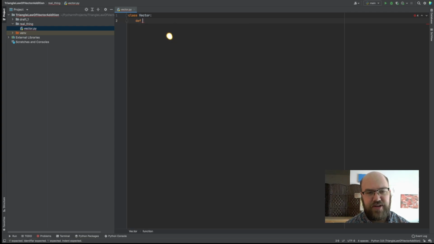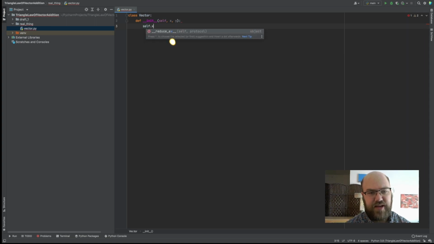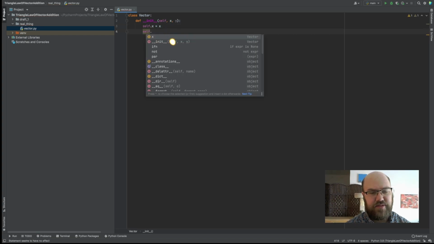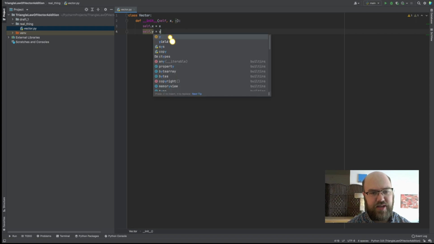This is going to get object oriented. I'm not going to explain all the details of that in this video, but if you're curious about that, let me know in the comments and I can expound on this. But for now, suffice to say that we have an init method to initialize an object of this class, and that object will have an x value equal to the argument x and a y value equal to the argument y.